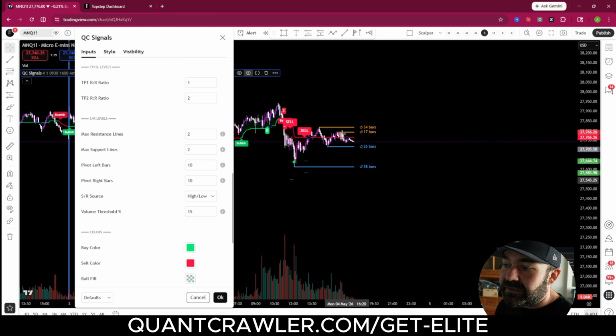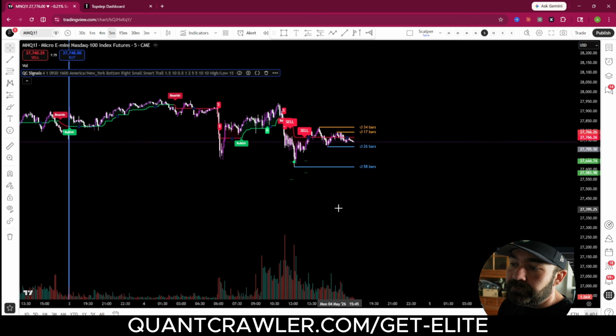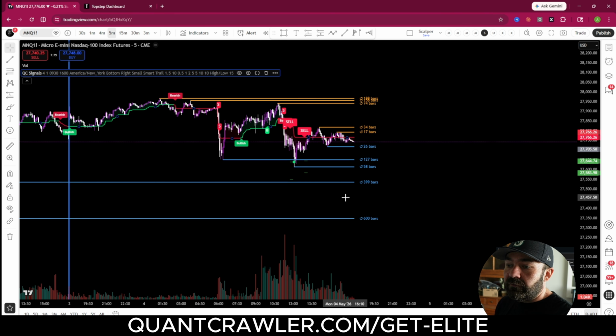You have your support and resistance lines. So you could change the color of them if you want, if you want green or whatever. You can also choose to be 5 and 5. And then as you do that, this will update in the background. As you see here, you now have your previous five support and resistance bars all marked.